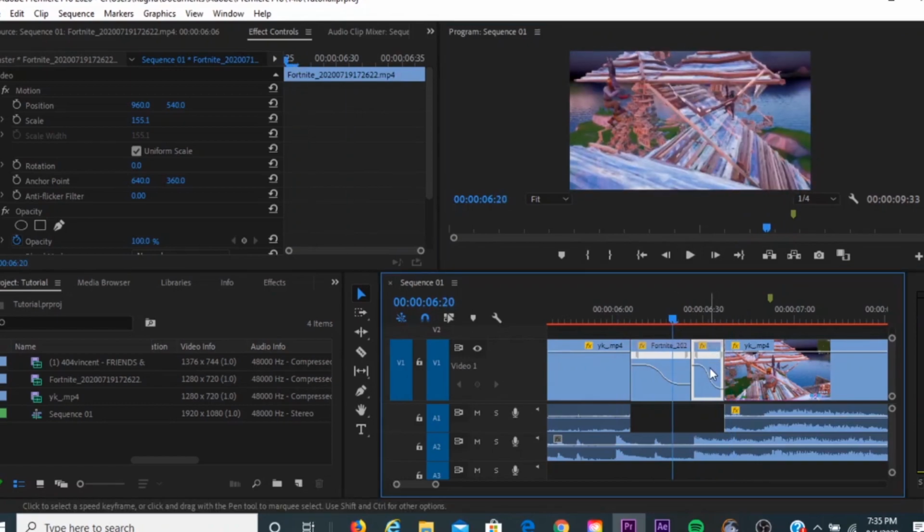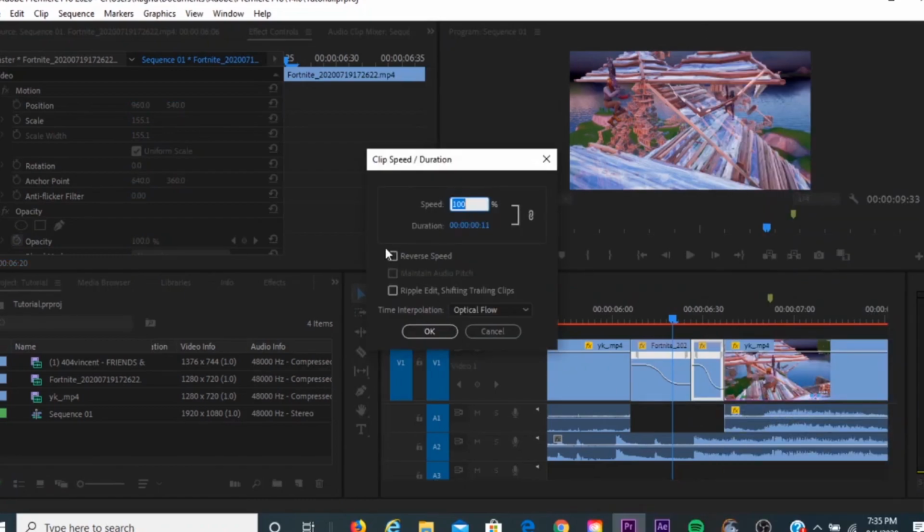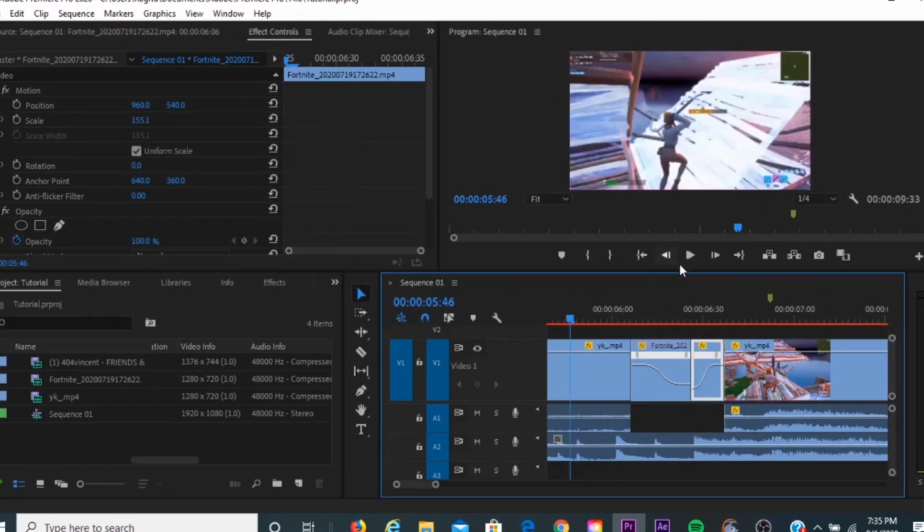Right click on the second clip. You want to see where it says speed and duration. Click this, then click on reverse speed, and then click OK. It would look like this.